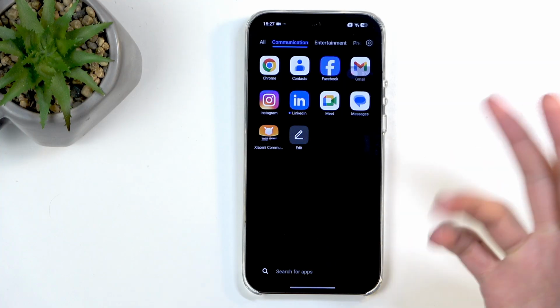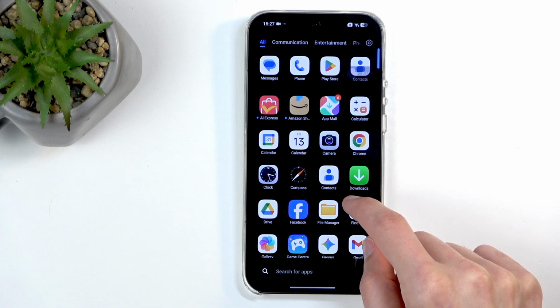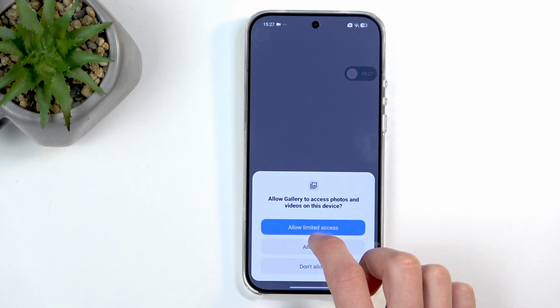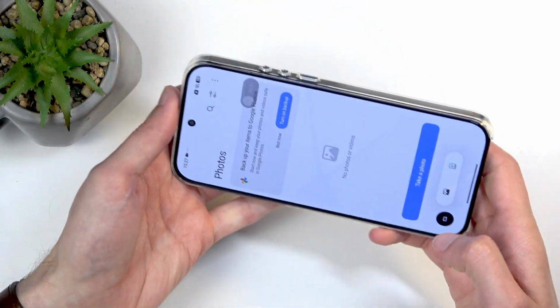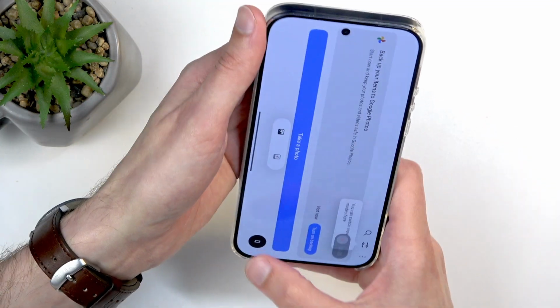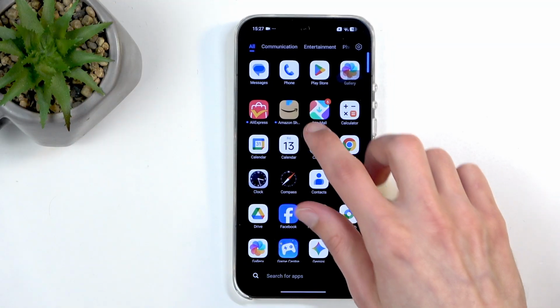If I can find something, what would be a good example here? Gallery, can I use gallery like this? Let's see. Okay, so I switched it specifically. Let's move it back. Anyway, so these should be recordable, no problem.